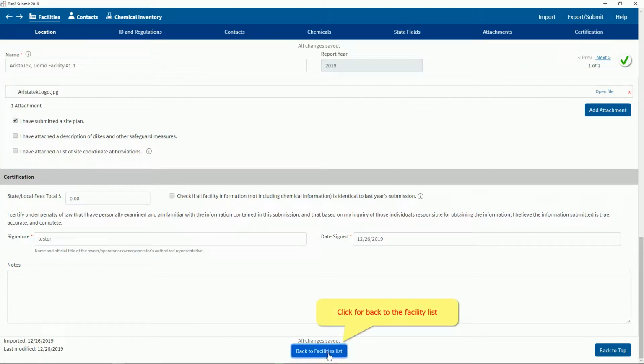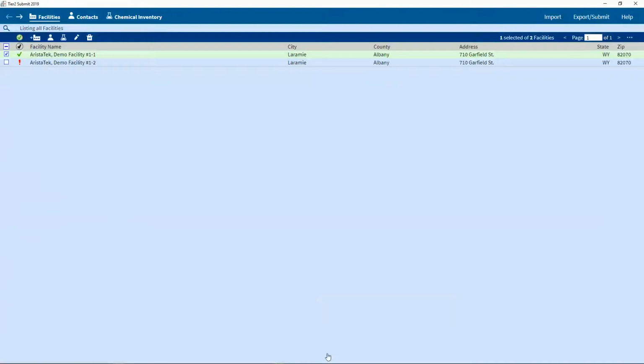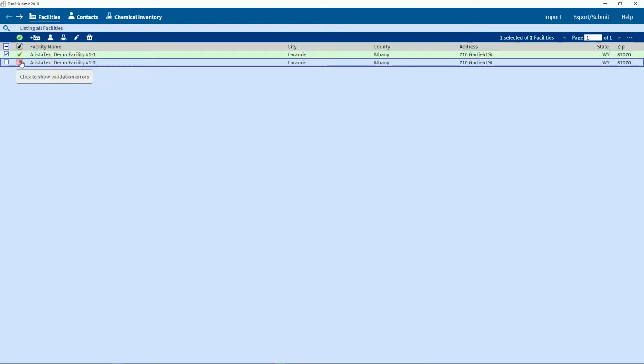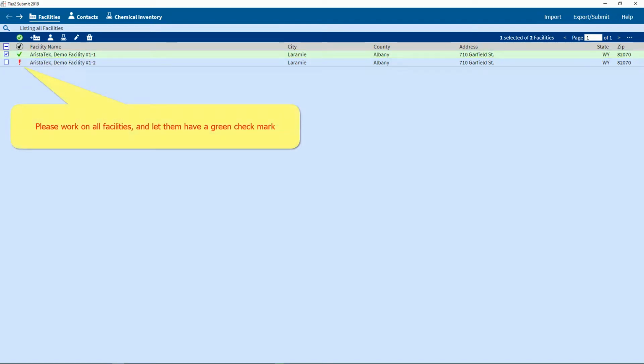You need to do the same thing for each facility in your report. When you select Back to Facilities at the bottom of the page, it will bring you to the list of your facilities. Once all facilities display a green check mark, you're ready to export the 2019 Tier 2 report. We'll provide another video for exporting your Tier 2 data.